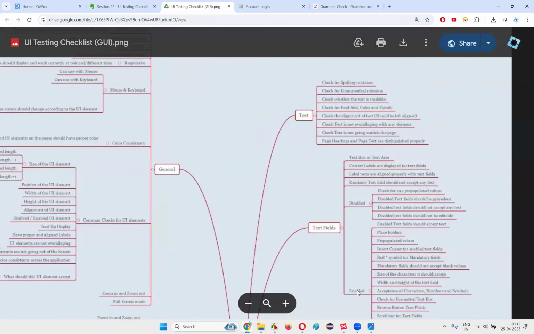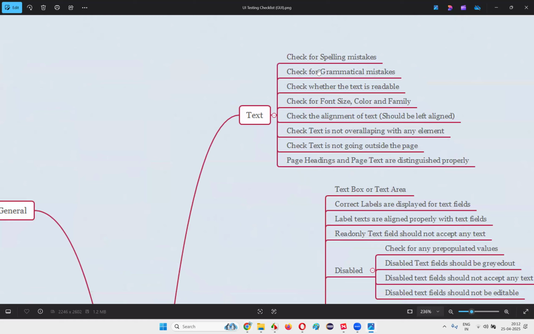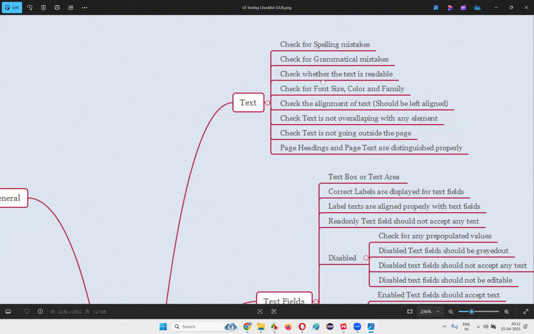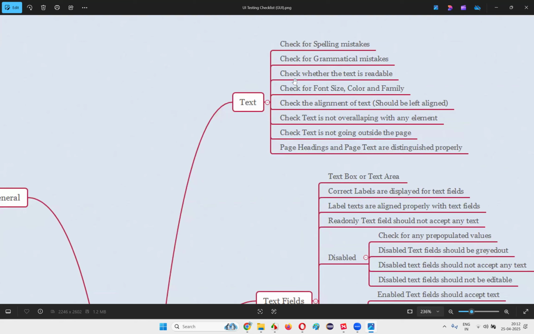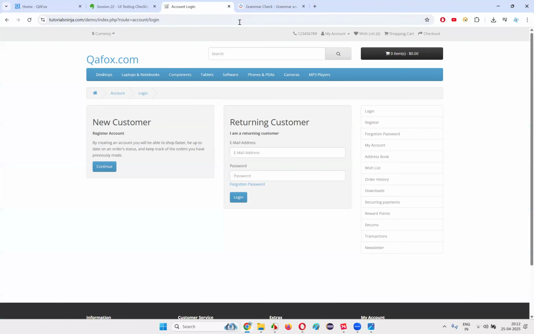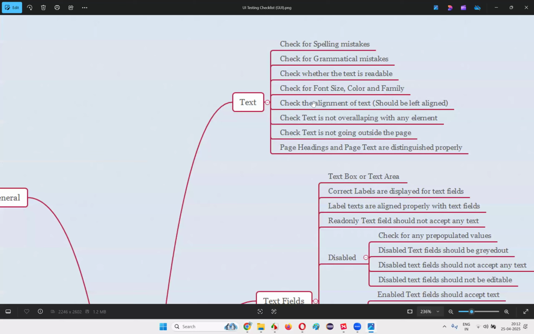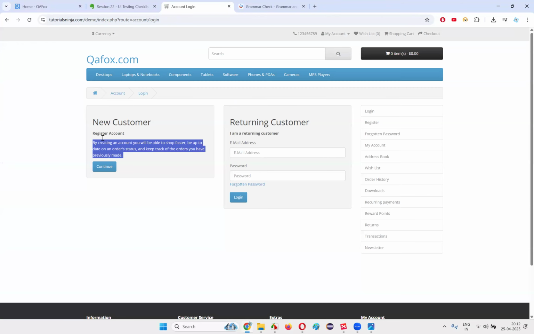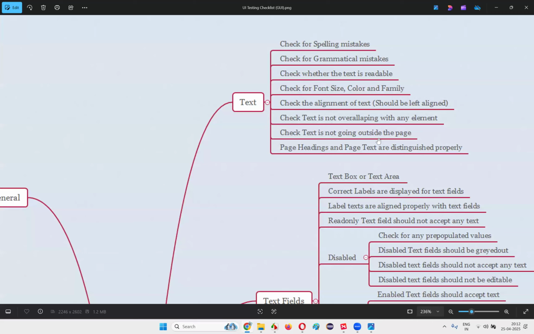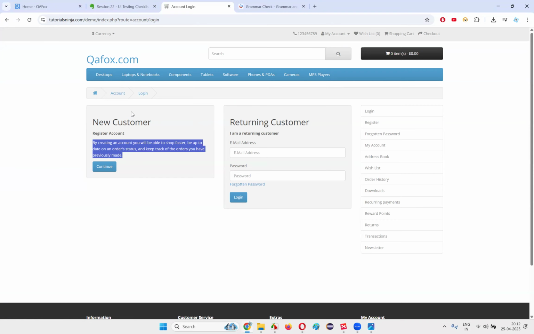You see, first thing is spelling mistakes. Second thing is grammatical mistakes. There are a lot of tools online that you can use for checking this kind of stuff. Check whether the text is readable or not. Yes, the text is readable. I can easily read this particular text. It's not small in size. Check the font size as per the client requirements and all. Font size is correct or not. Color of the text is correct or not. Font family is correct or not.